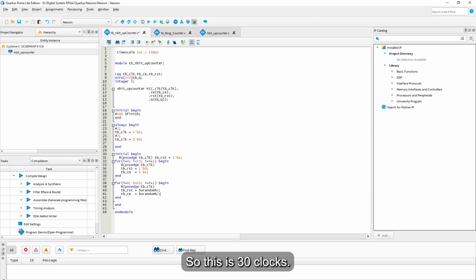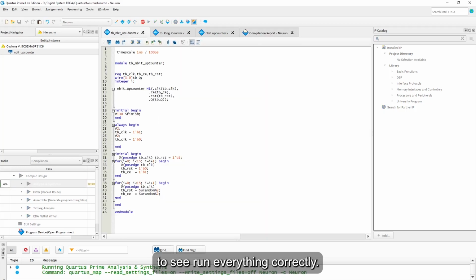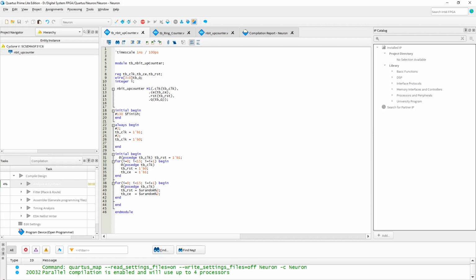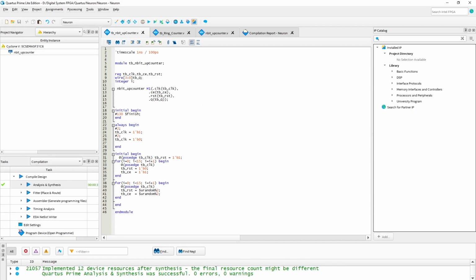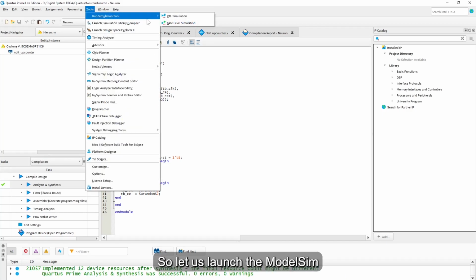So this is 30 clocks, so times 4, I think it's going to be, let's say 130 simulation time, and let's save it and try to analyze and synthesize to see if we've done everything correctly. And then we see that we have no error. So let us launch the ModelSim.